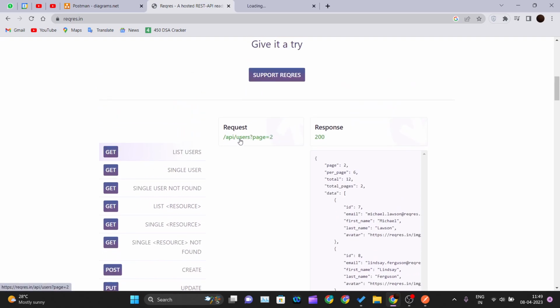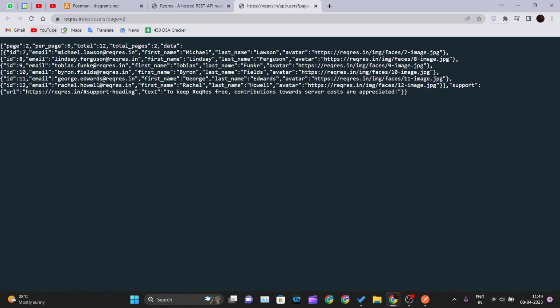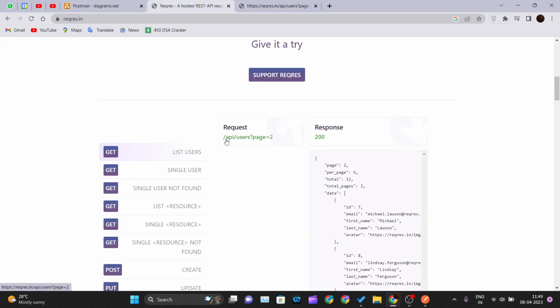Here, if I click on this, it will go into a new tab, and you can see reqres.in/api/users, and after the question mark, whatever you write, those are the query parameters. We do have one separate video on query parameters as well, which we'll see in upcoming videos. But for the time being, just to understand, /api/users is the resource that we are trying to fetch, and after the question mark, whatever is written, those are the query parameters, right?